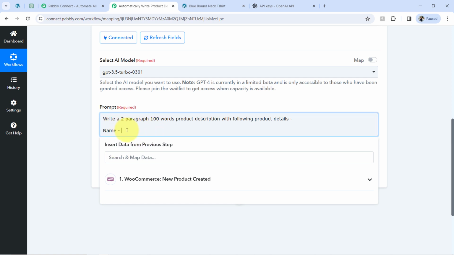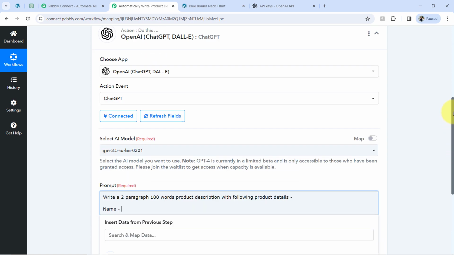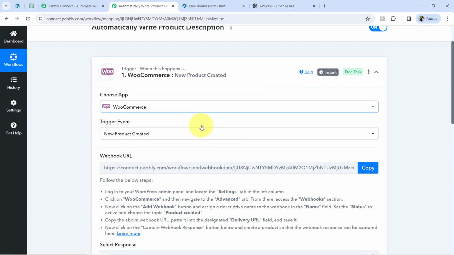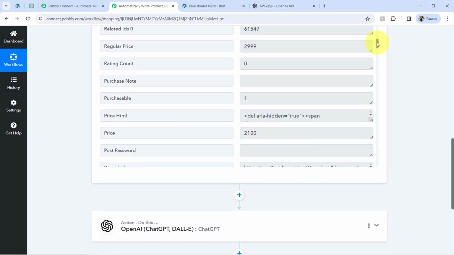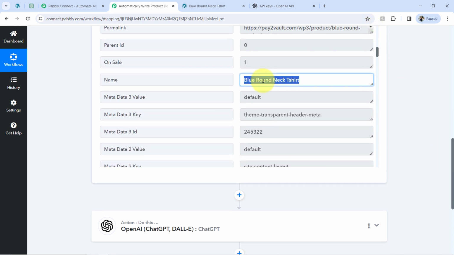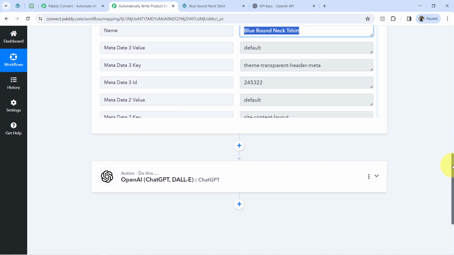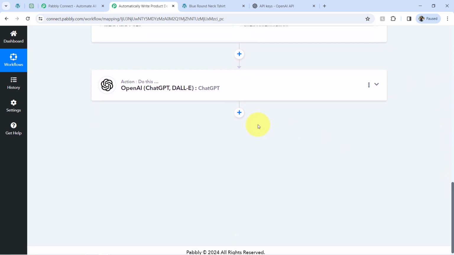So the interesting thing here is I don't need to manually copy the details of the product and paste below again and again on every new product creation. If I map this product name and other details, what will happen? The details will be replaced automatically when our automation works in real time.